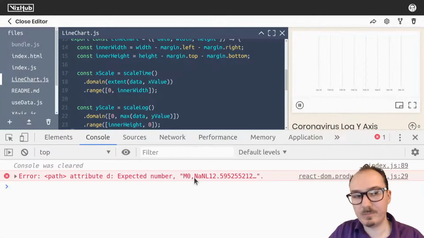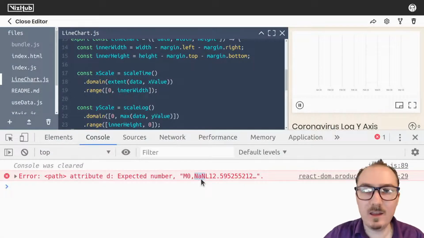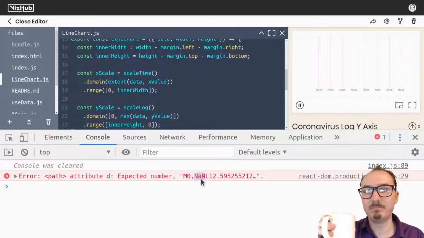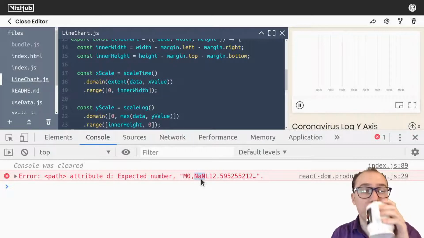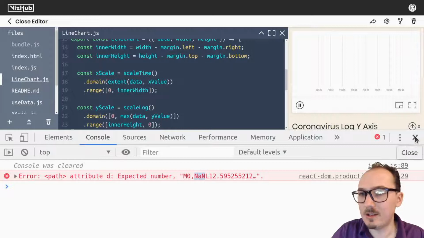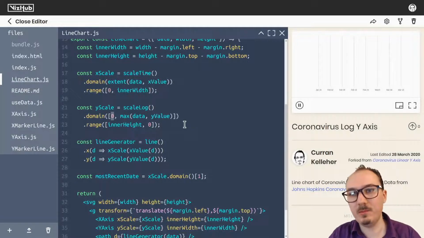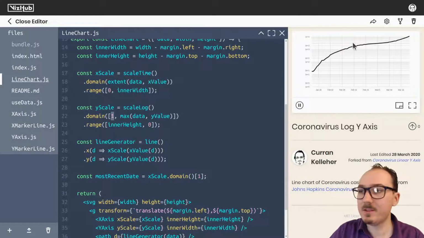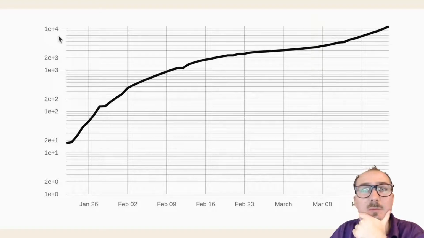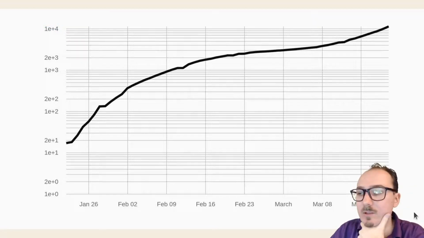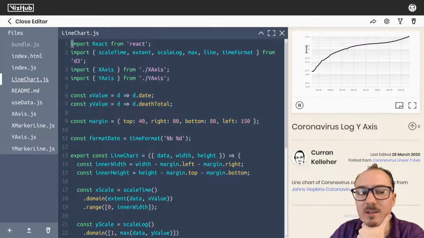Let's see why. Okay, we're getting not a numbers in our path. That suggests to me that we have like divide by 0 or something, or trying to take the log of 0. So the trick with log scales is you can't start at 0 with the domain. So it's sort of silly, but let's start at 1. Okay, we get this new visualization here, which is kind of interesting. These labels are not quite right. This is sort of what you get out of the box with D3 axes. Let's see if we can address these labels.